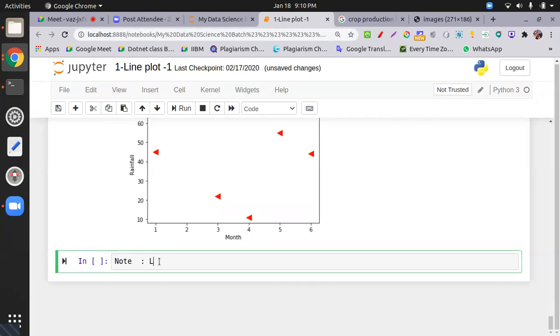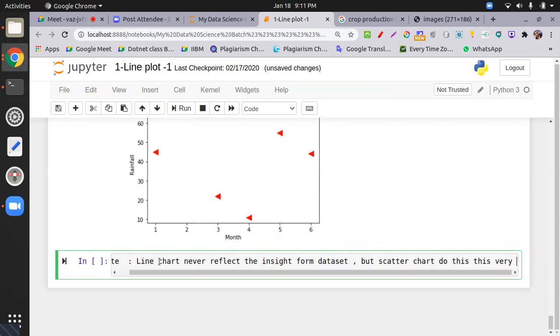A line chart never reflects the insight from a data set, but a scatter chart does this thing in a very good way. How?